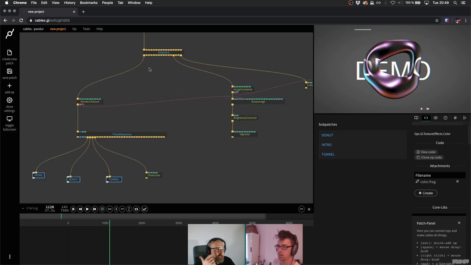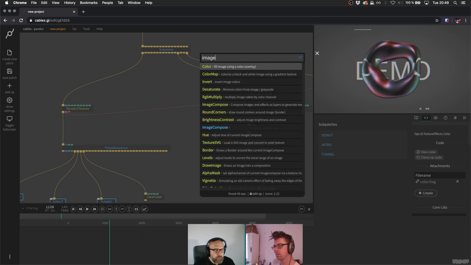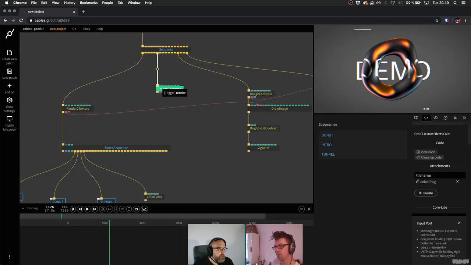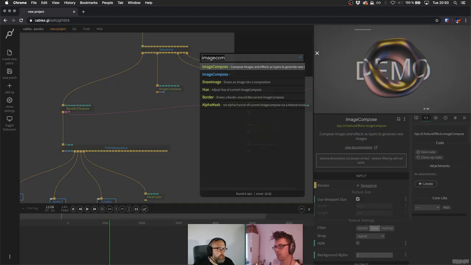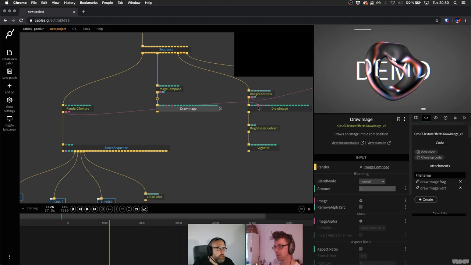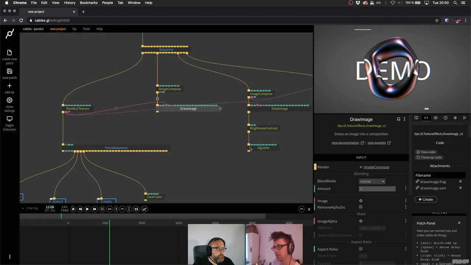Yeah, so maybe let's do some blur, some glow on top of it. So I will create another image compose. And we also have a tutorial with this on how to add bloom glow. It's like 3 minutes, and then you're going to be the envy of the demo scene.